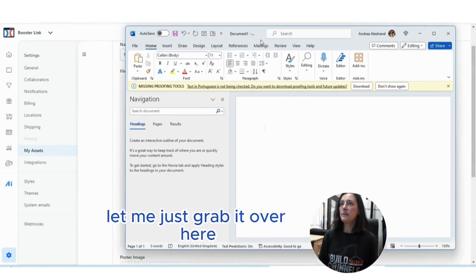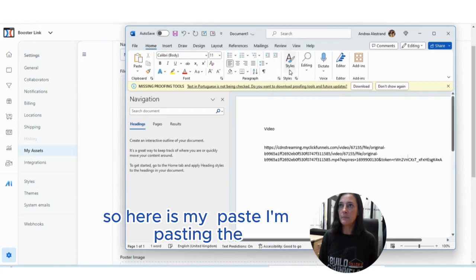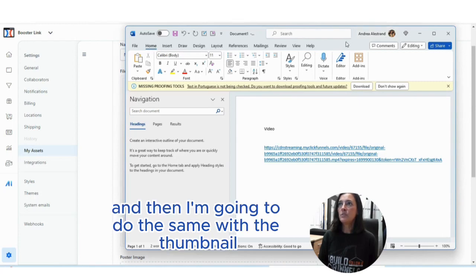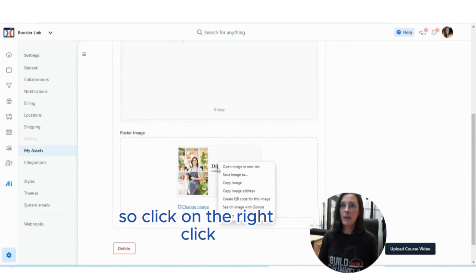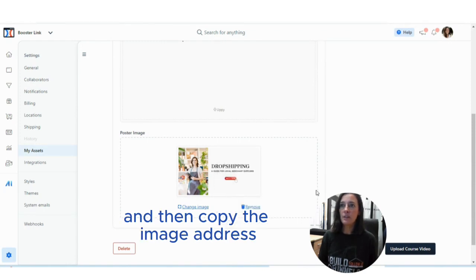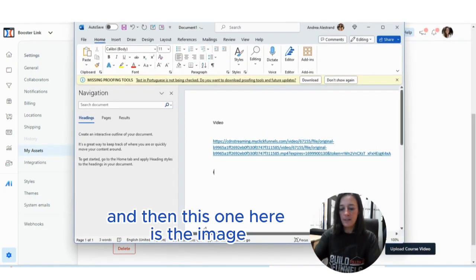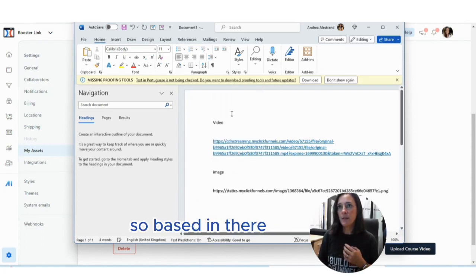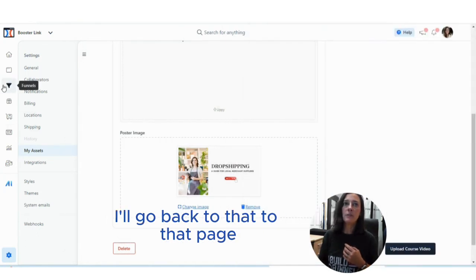So what I like to do here is to just have a little note on the side. Let me just grab it over here. So if I say video, so here is my paste. I'm pasting the address, and then I'm going to do the same with the thumbnail. So I right click and then copy the image address, then go back to my note here, and then this one here is the image. So paste in there.